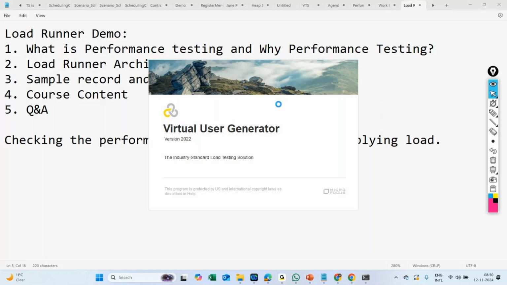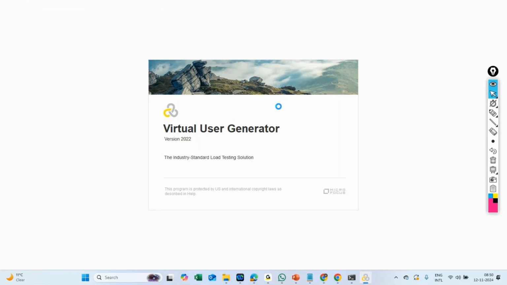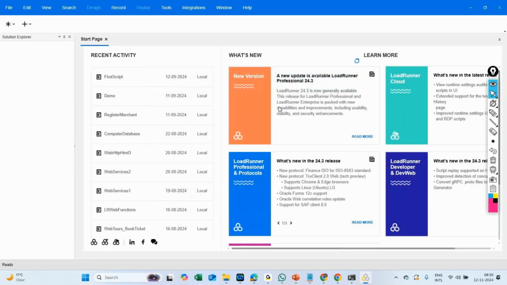Okay, it is launching VuGen. So this is how it will look like. Here there are different menu options, and we'll discuss each one of those as and when required. And this is all about the recent scripts or recent activity that I have done, and these are all the new features and some information about that.